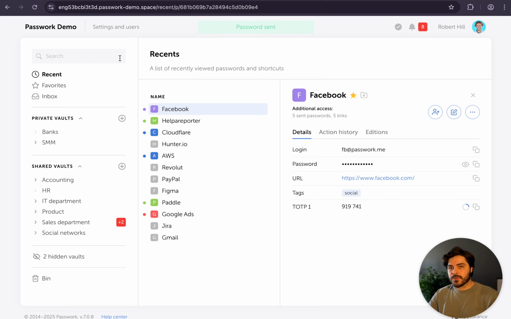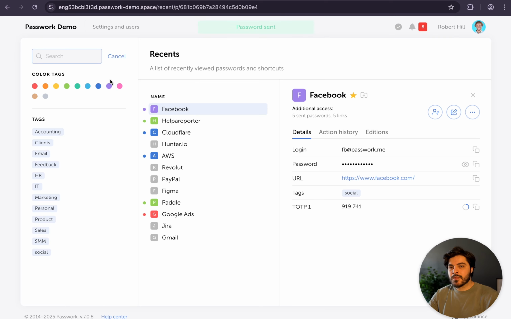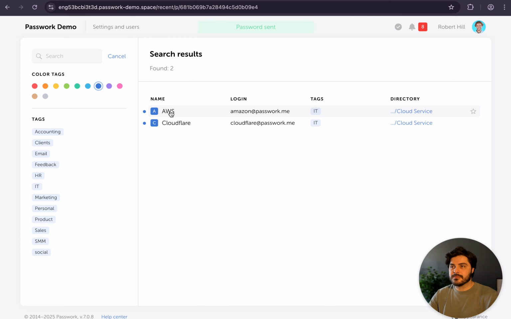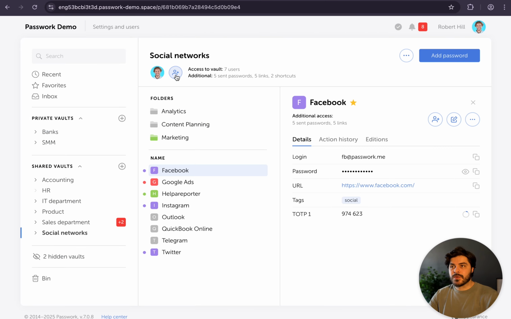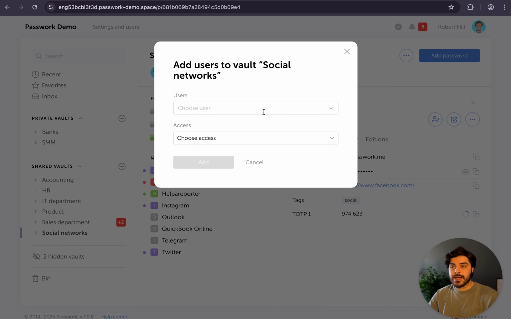Use the search bar to quickly find the password you need. Enter text or filter by colors or tags, and Passwork will display relevant results. Color labels and tags are used to help you easily and quickly structure your passwords. Use the button in the top panel to add users to the vault, each with their own access level.